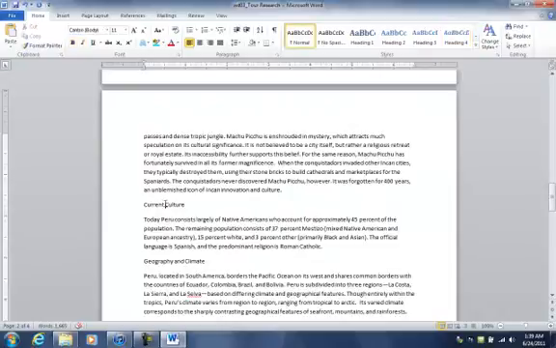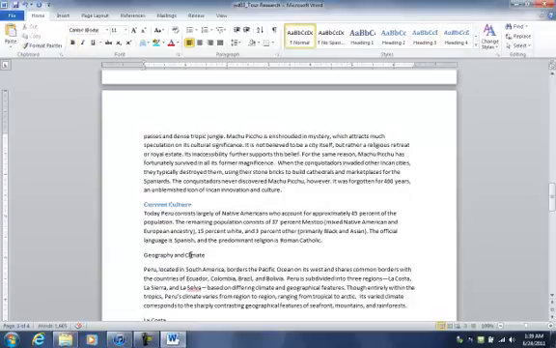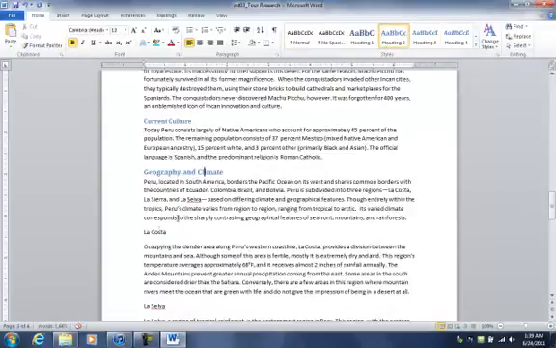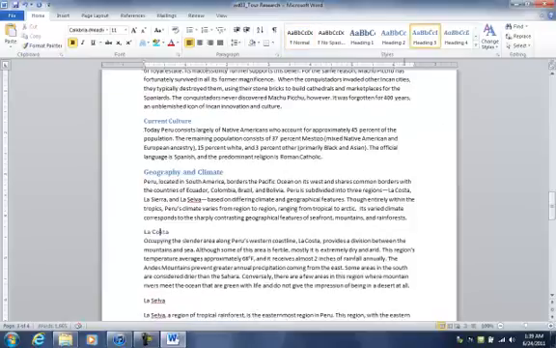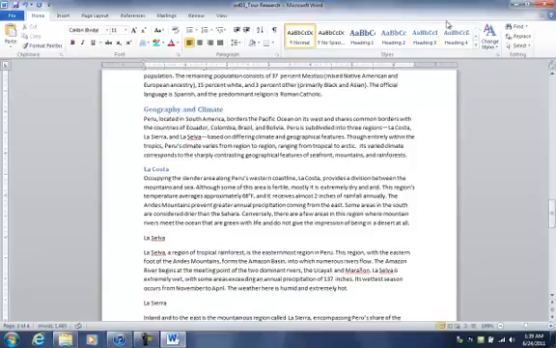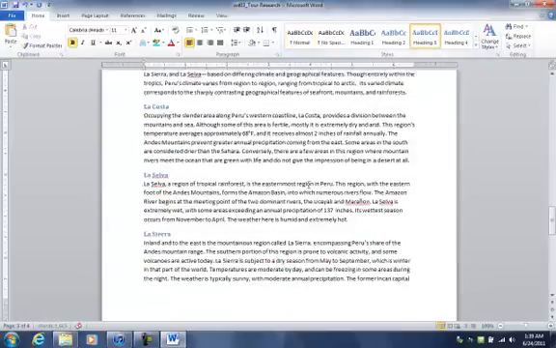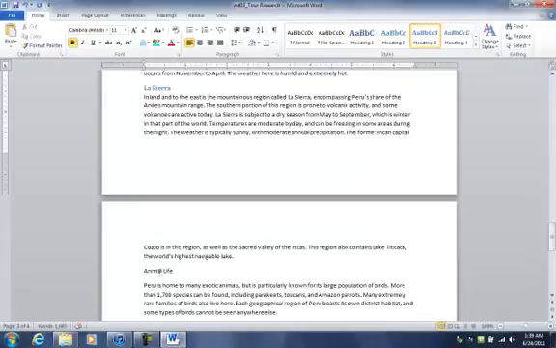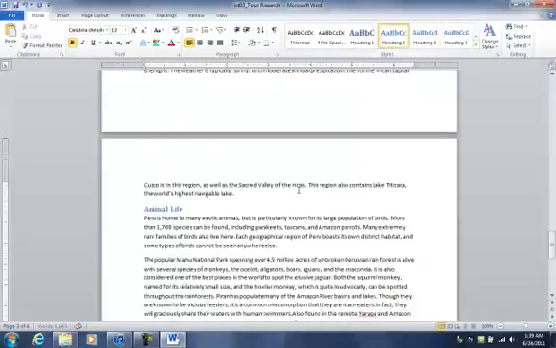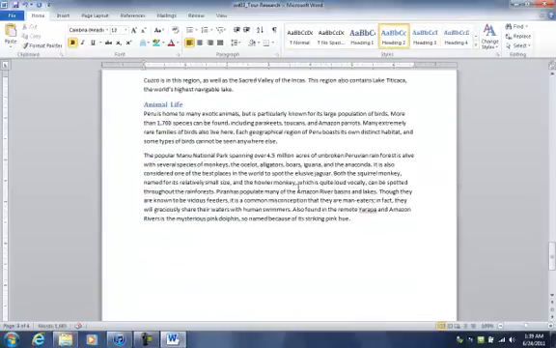Current Culture, Heading 3. Geography and Climate, Heading 2. La Costa, Heading 3. La Selva, Heading 3. La Sierra, Heading 3. And finally, Animal Life, Heading 2. And now we've applied headings to all of this.